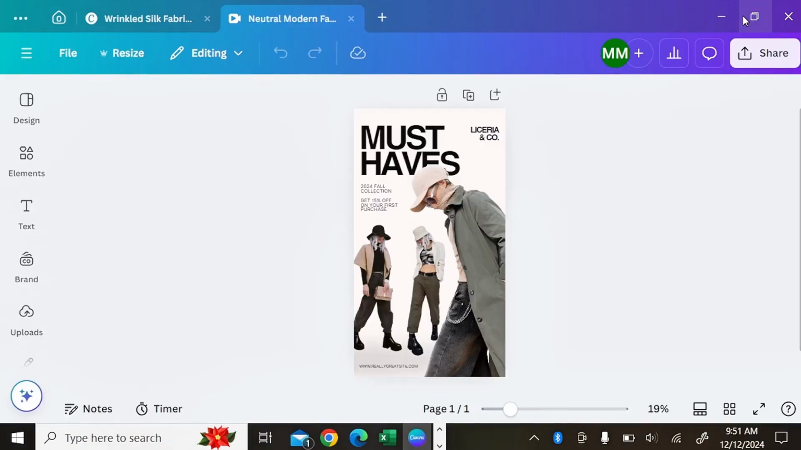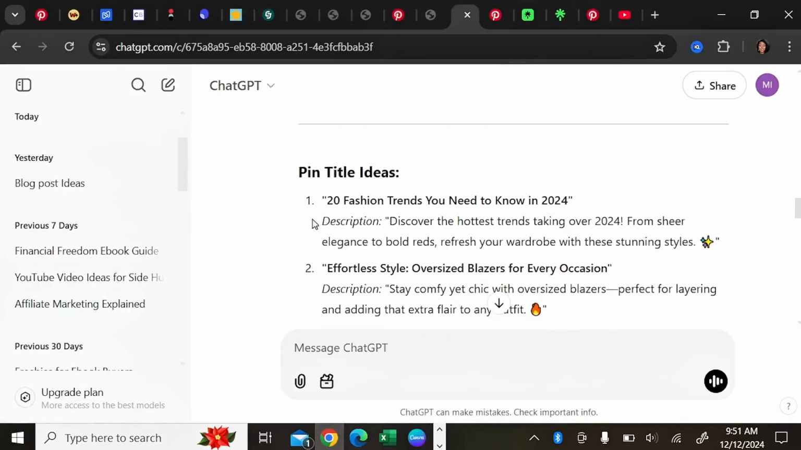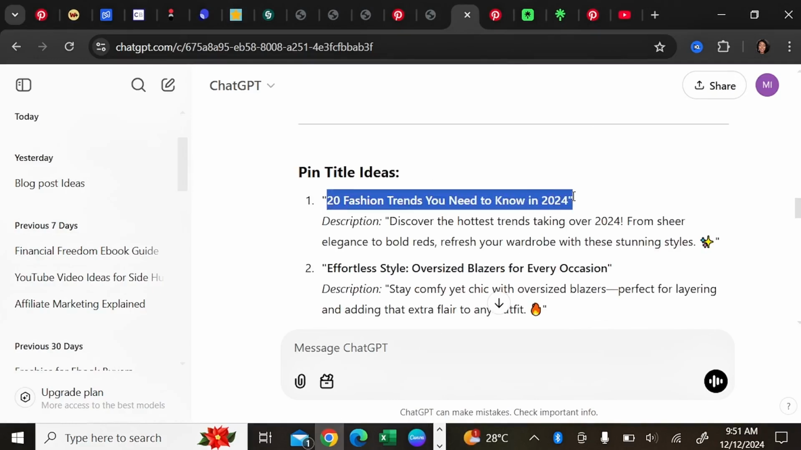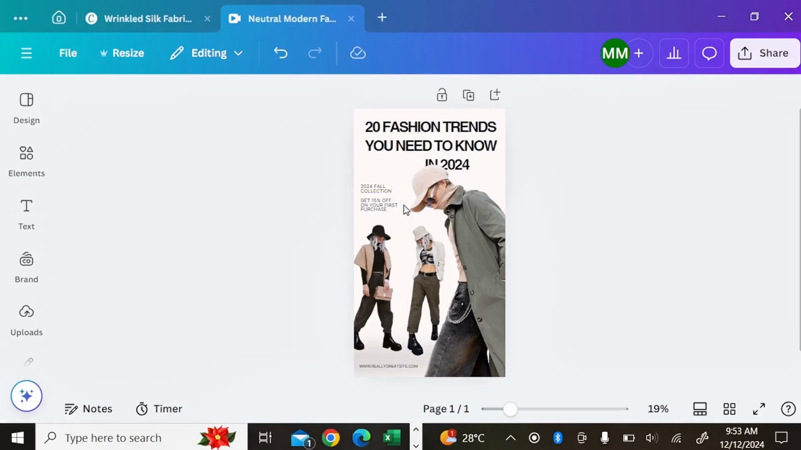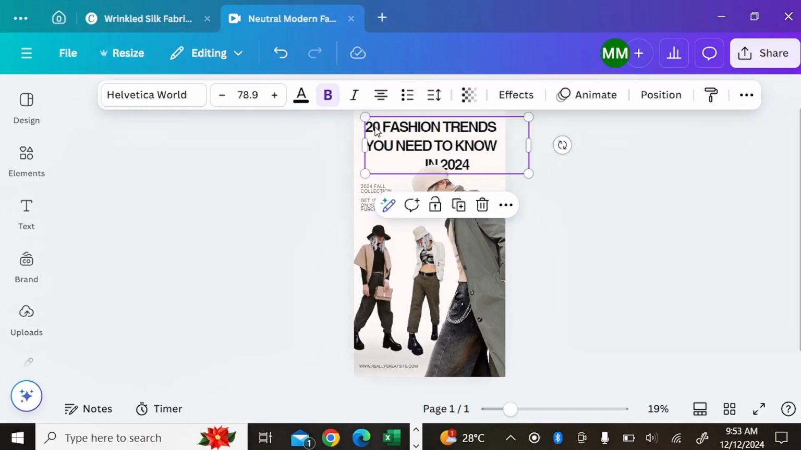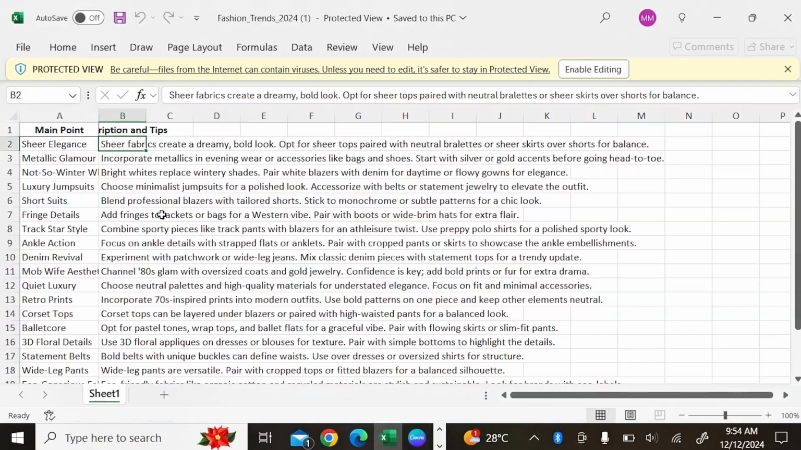Now, we're just going to go ahead and copy and paste from ChatGPT. Remember, ChatGPT has given us several pin title ideas, and we just want to go ahead and start with one of them. So let's just copy 20 fashion trends you need to know in 2024, and we're going to go ahead and paste it there. So instead of 20, we can just say 2 for a start. And we're just going to go ahead and select whatever we've brought out in our spreadsheet and go ahead to attach it there.